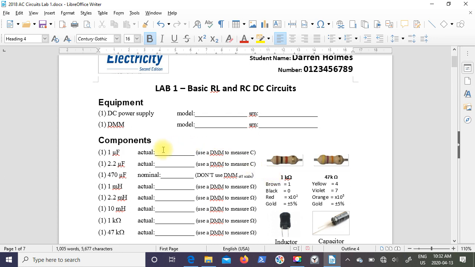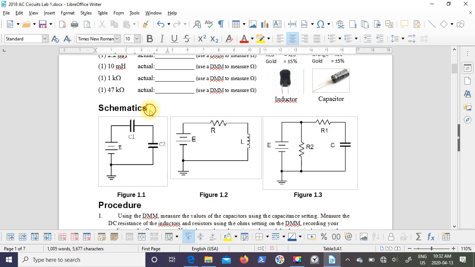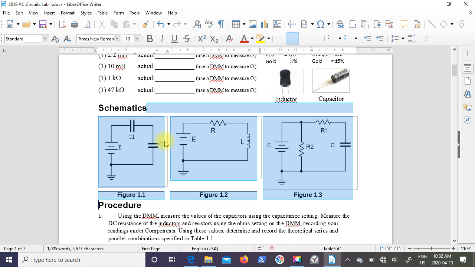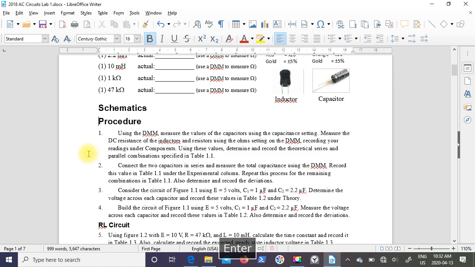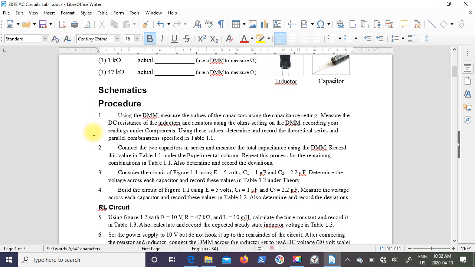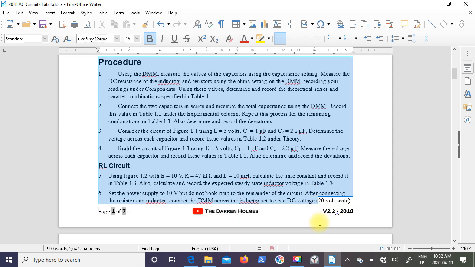So under components, everybody got their component list. So you should be using your components. So put those values in there. So under schematics, we don't need these individual schematics because we're going to put in a screen capture of our schematic. So I'm just going to delete those. Procedure, we don't need the procedure, so I'm just going to highlight the procedure.